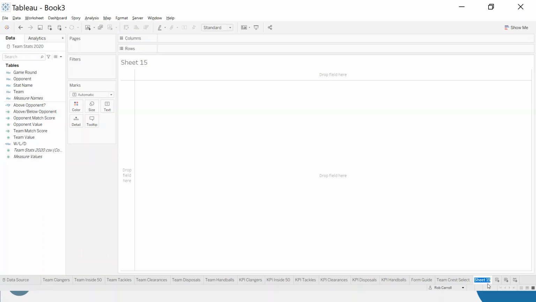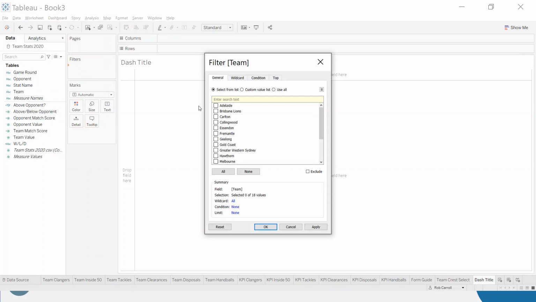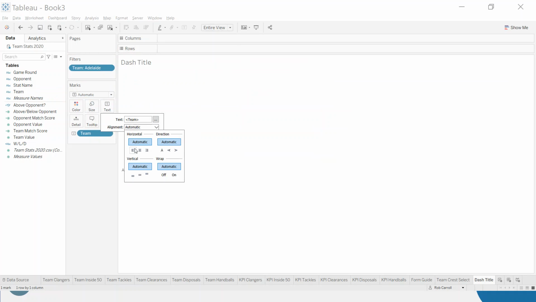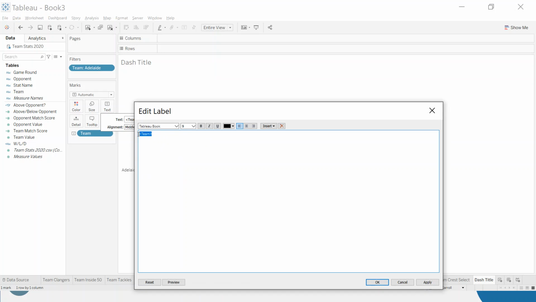Next we're going to create our dash title, and I'm not just using blank text, as I said, because I want the text to be dynamic. So again I'm going to add a team filter here. I'm going to Adelaide, and I'm going to put the team in the text, and again do the same thing. Entire view, I'm going to align this one to the left, and I'm just going to go into the text and the three little dots. And I'm going to leave the team there because it's in the angle brackets, so it's data. So once the filter changes, the team name will update.